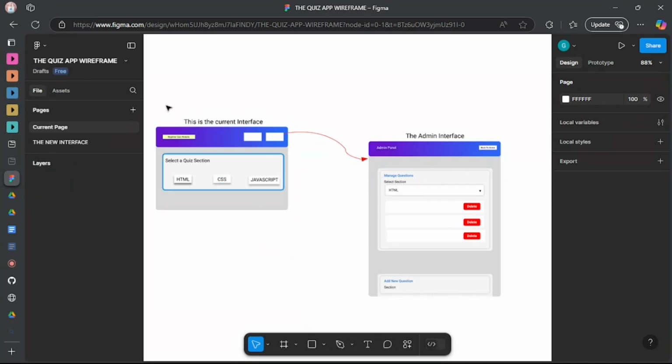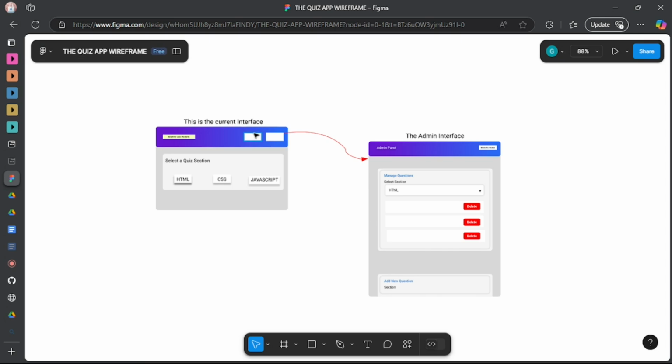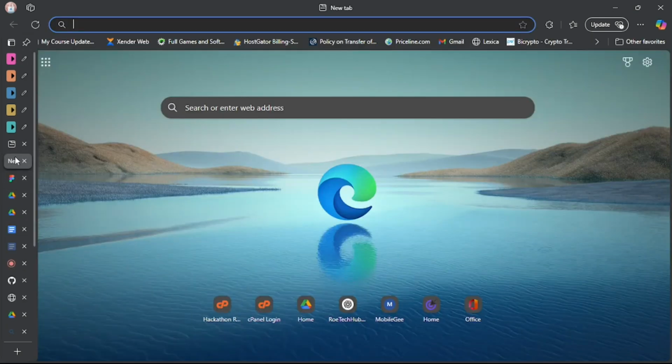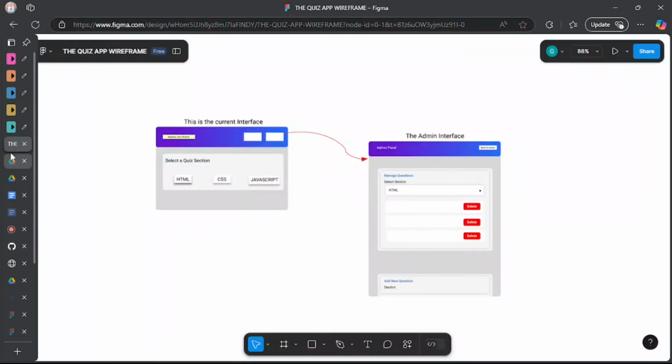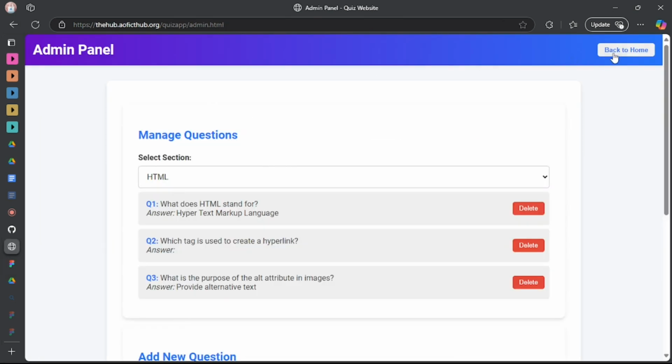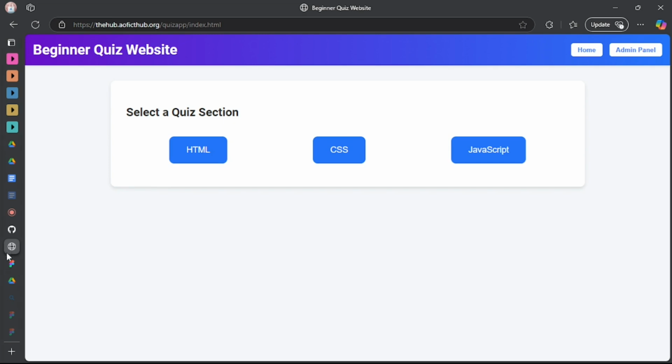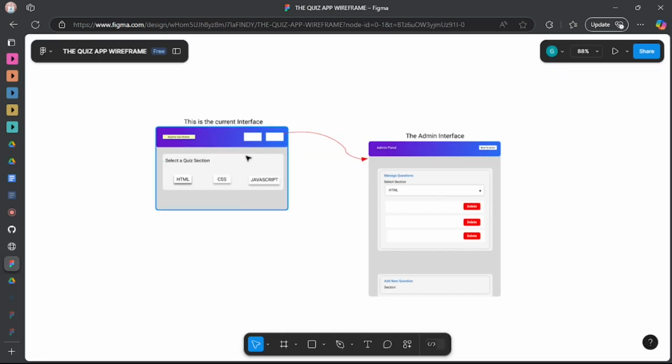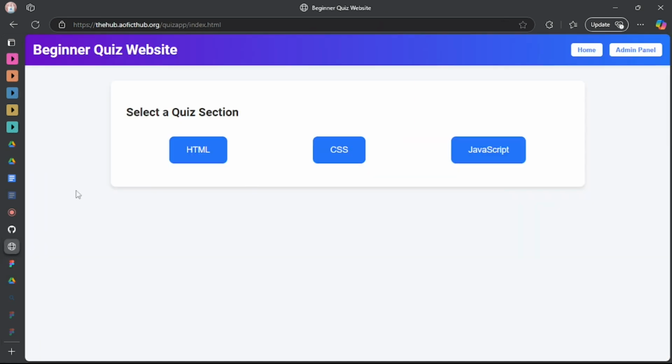So this is actually the... what's this? Where is it? Okay, I'm just going to bring this down here. Okay, back home. This is what we have currently live. This is what I have live right here.